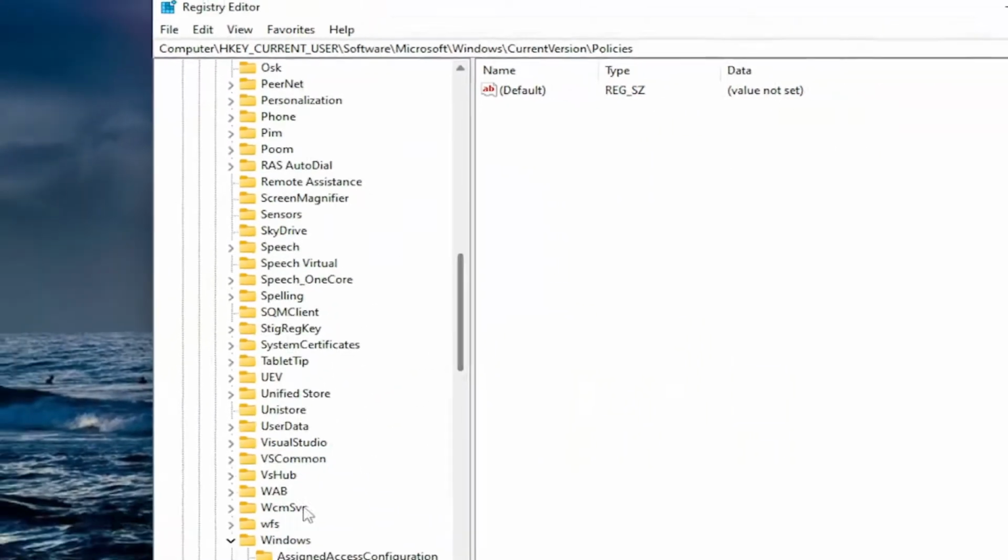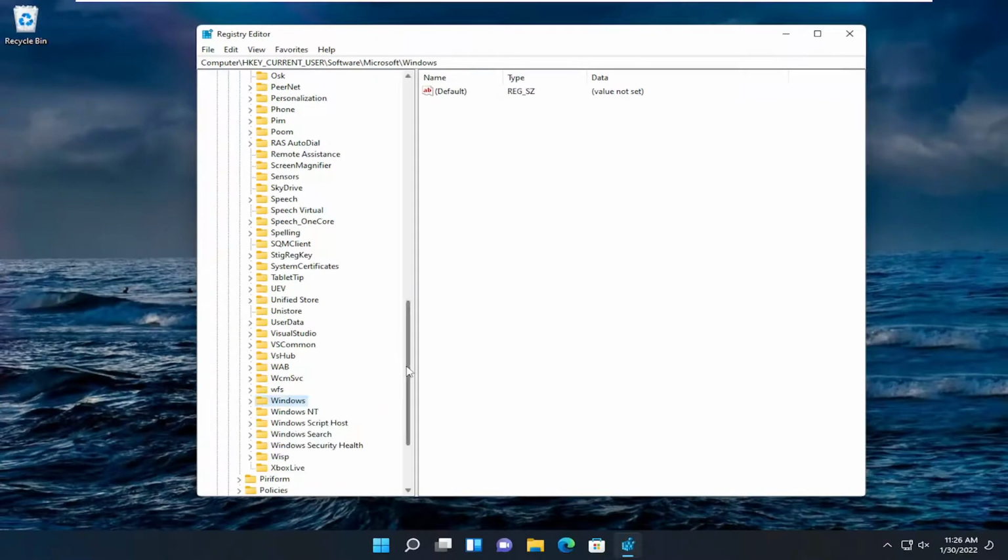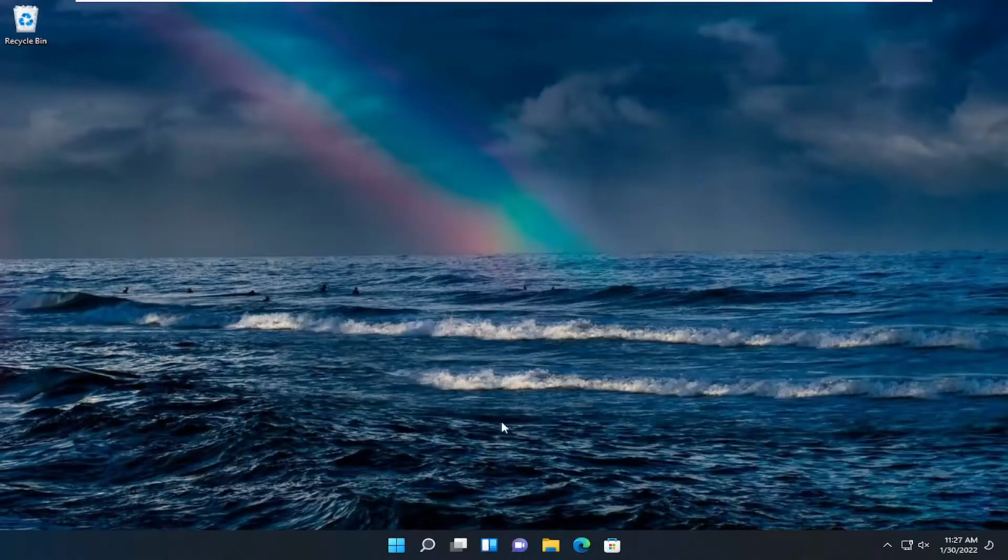And once you're done with that, we can go ahead and close out of the Registry Editor. So close out of there and restart your computer for the change to take effect, and that should be about it. So pretty straightforward process, guys.